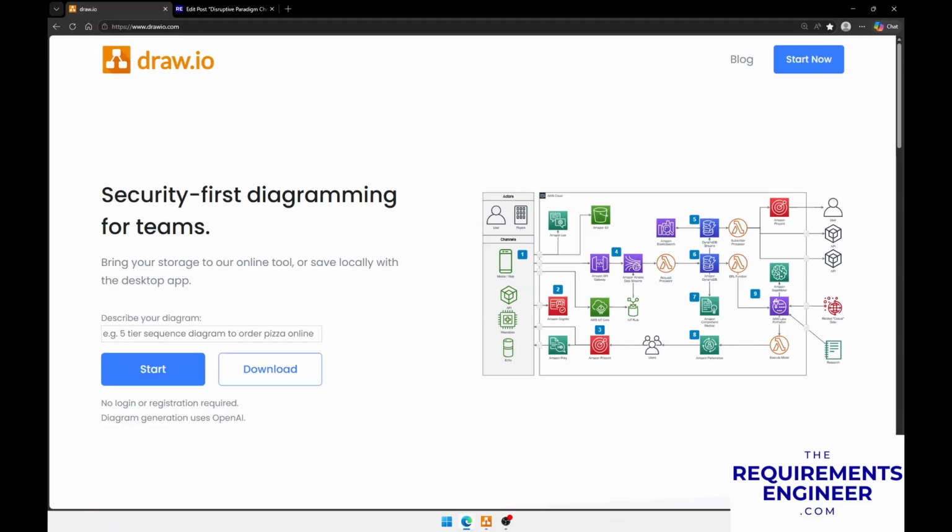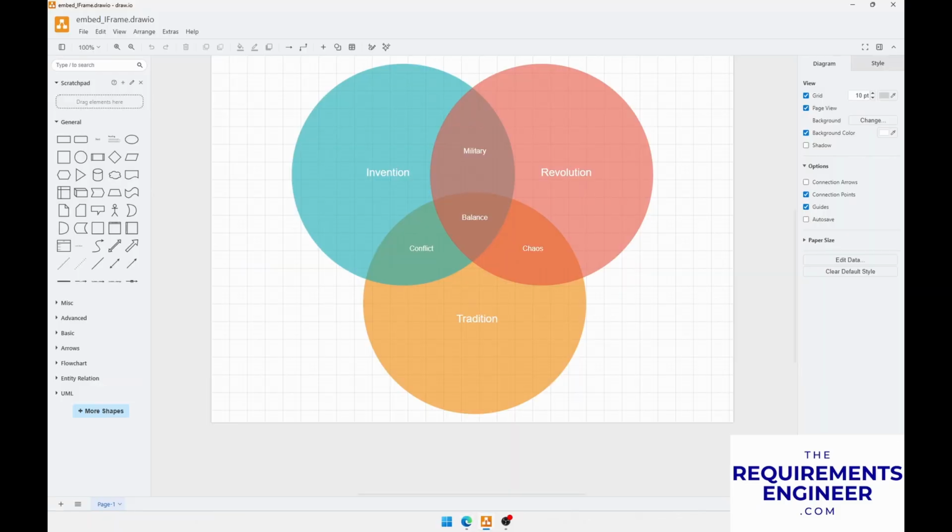Step 1. I open my diagram. In this example, I already have a simple process diagram open. You can use the browser version or the desktop app. The workflow is very similar in both versions. The important point is this: the diagram should be ready before I generate the iframe embed code.